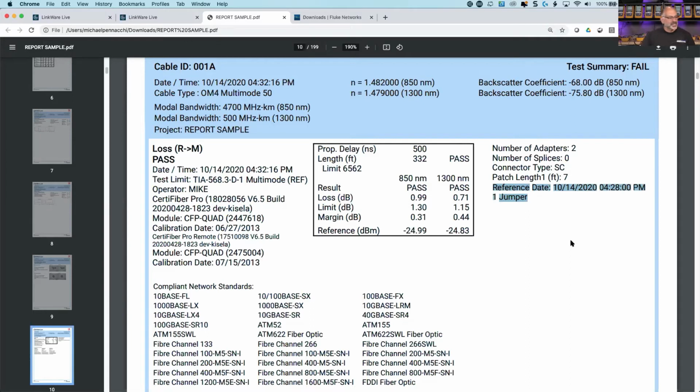This tells us that the person running the test did a 1 jumper reference. Now, there are 3 options: 1 jumper, 2 jumper, 3 jumper. We push really hard in our training that the acceptable method for setting reference is 1 jumper if we're testing from patch panel to patch panel. We never use 2 jumper. Don't do it. If you're working with ISO limits, that's not even an option.